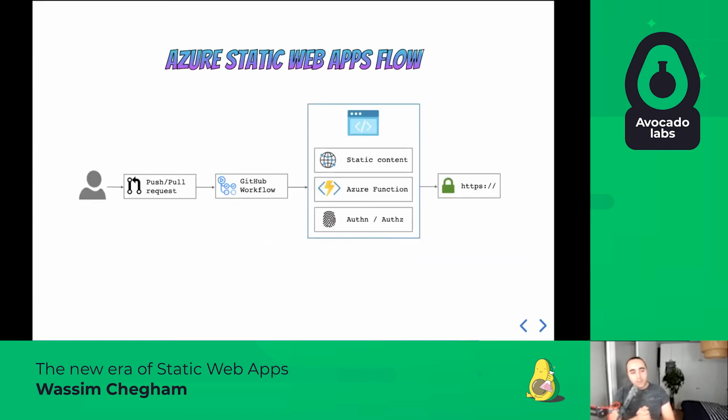So this is the typical workflow that you get from Azure Static Web Apps when you set up and configure the service. Typically you would, of course, push your changes to your GitHub repo. And initially, when you set up Azure Static Web Apps, the service connects to your GitHub repo, and this is where it sets up the GitHub Action for you.